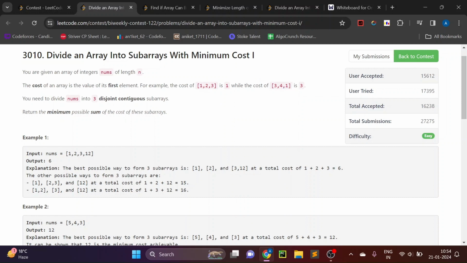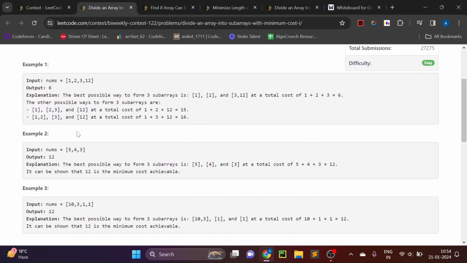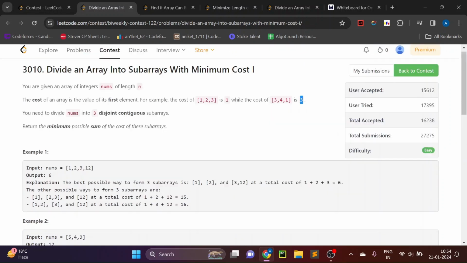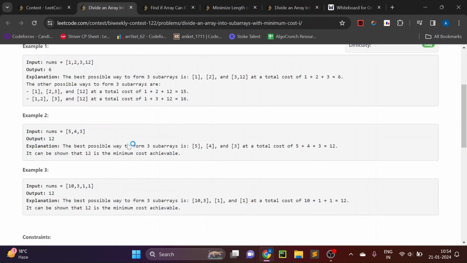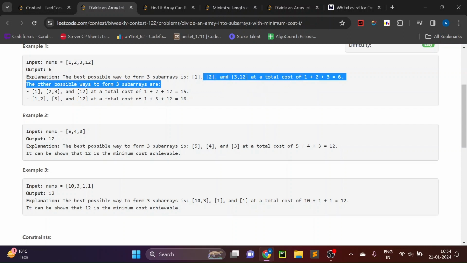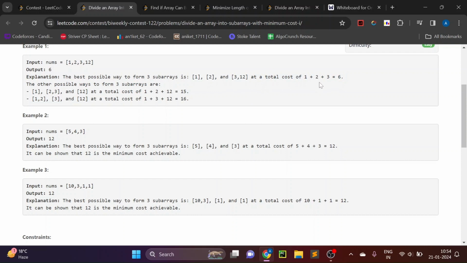For example, in this case 1 to 3, the cost of such an array is 1 because the first element of the array is 1. Similarly, the cost of this array is 3 because the first element is 3. Now we have to divide the whole array into 3 contiguous subarrays, and the total cost of all subarrays should be minimum.